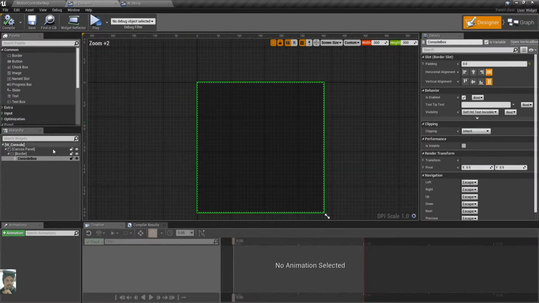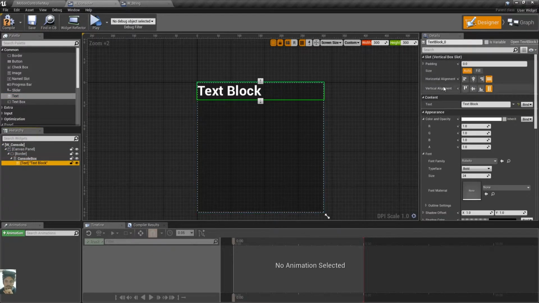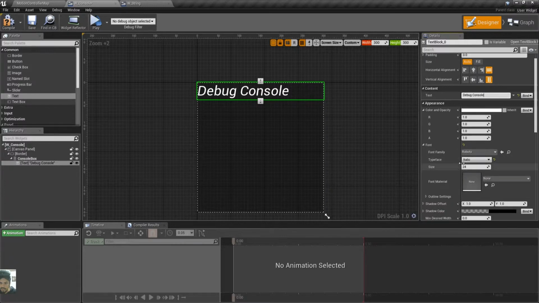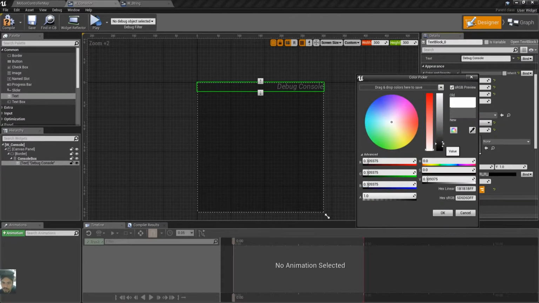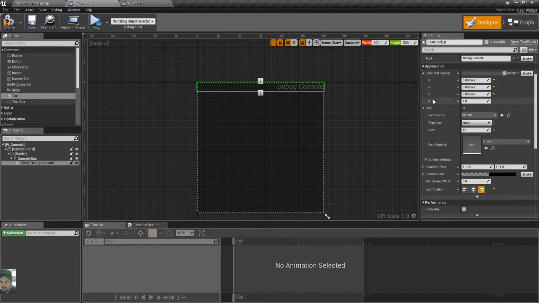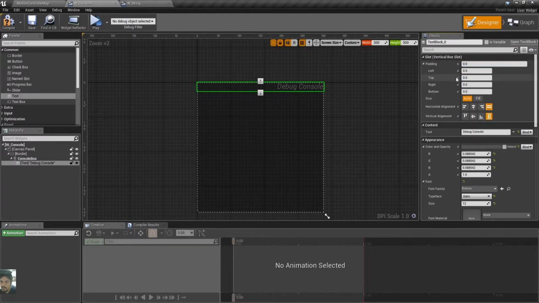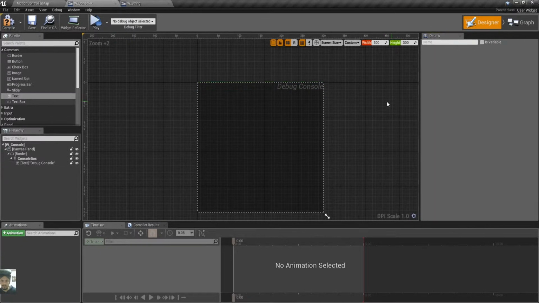I will just add a little something inside of my console. I will add a text. That text will be just debug console, like this. I'll put it in italic, 12 for the size. I'll align it to the right and set the color of this to something like that, not too strong. And I will just add a padding at the bottom of 20 pixels.